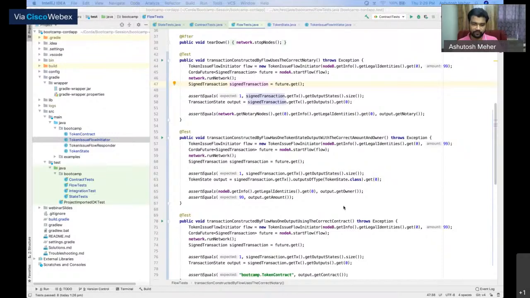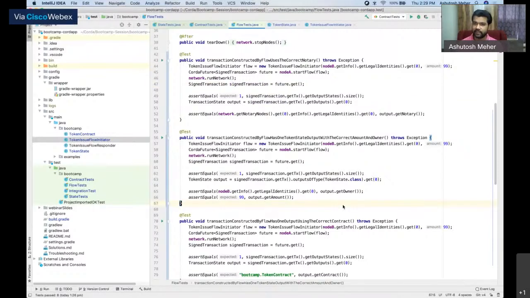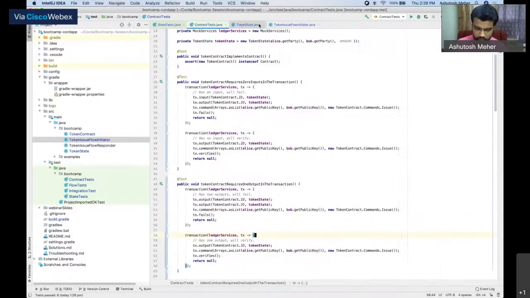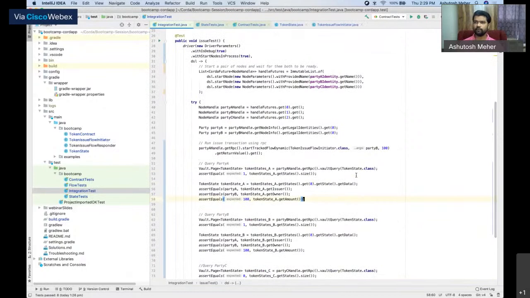Yeah, so we have done all our unit testing part. Let's have a look at how to do integration test. Okay, so we have an integration test class here. So how do we do it? What do you mean by first of all doing an integration test? So what we did is we tested state separately, we tested contract separately, we tested flow separately. But how do we test them all together? They are all supposed to work together, in tandem. So how do we do that?